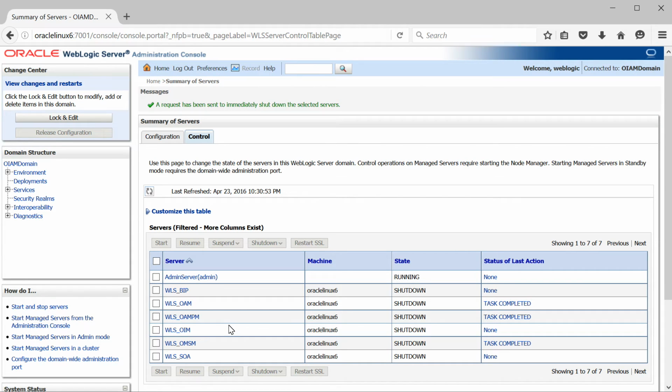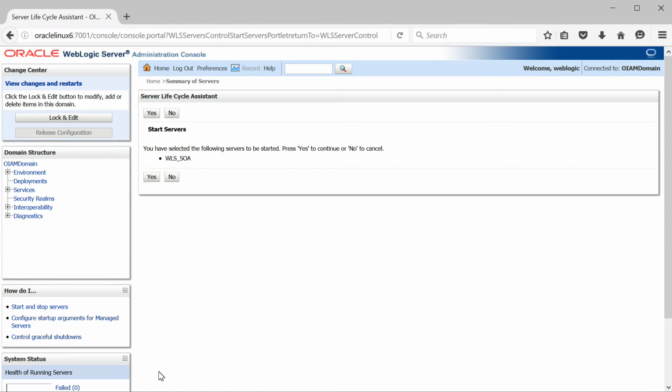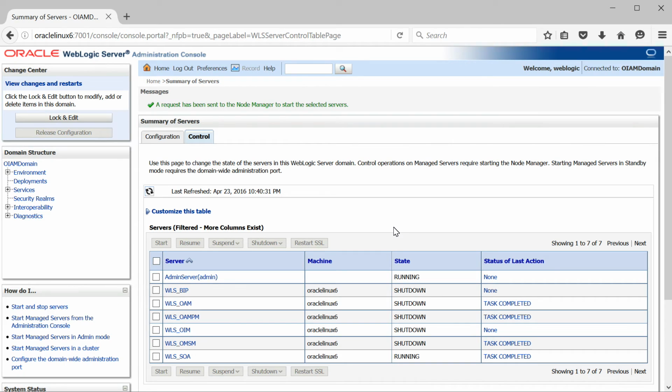So let me start OIM related servers. It's always better to start SOA first before starting OIM, because OIM is dependent on SOA. So let me start SOA. Okay, my SOA is started now, and it took around 8 minutes to start.